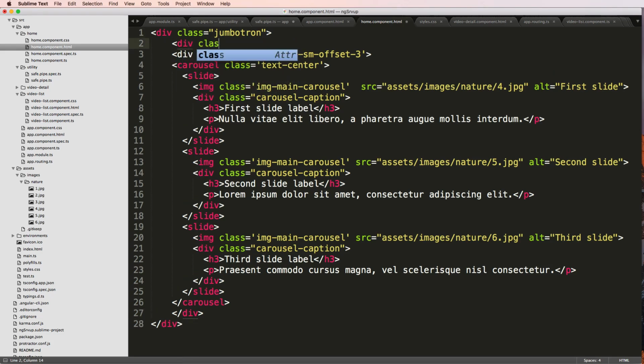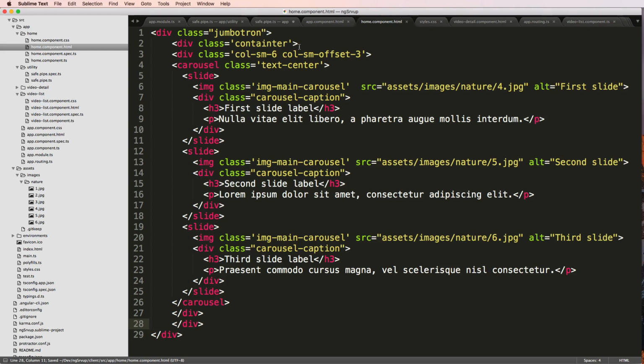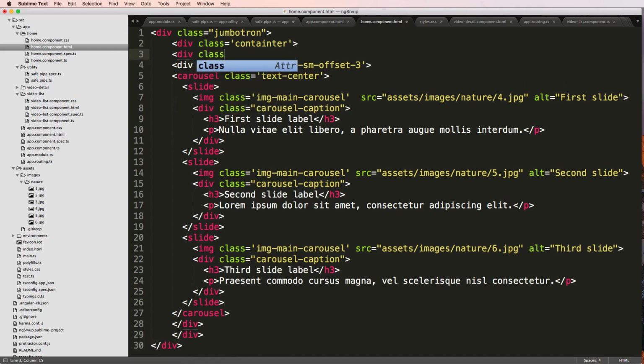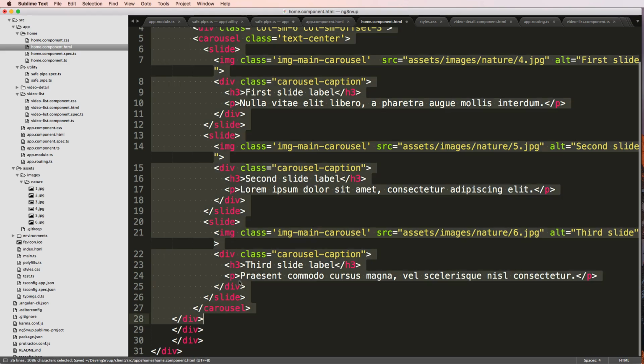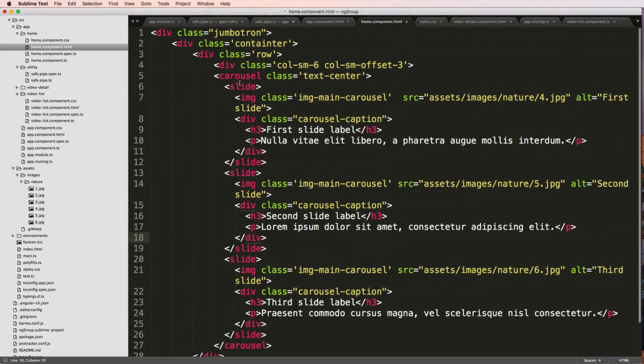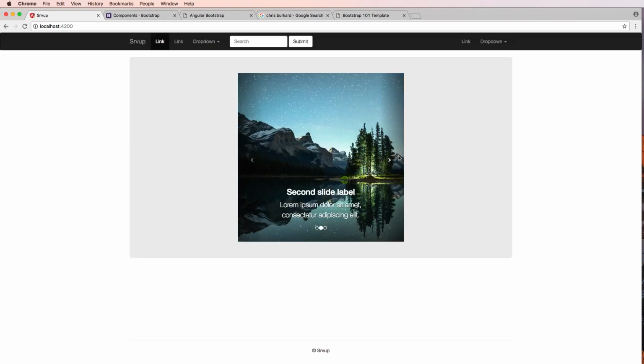So I'll say div class equals container. And then add that in. Save that. Still not doing anything. And then finally, div class equals row. Save that. I'm going to tab the row and div class in a little bit. And there we go. So now it's actually working.